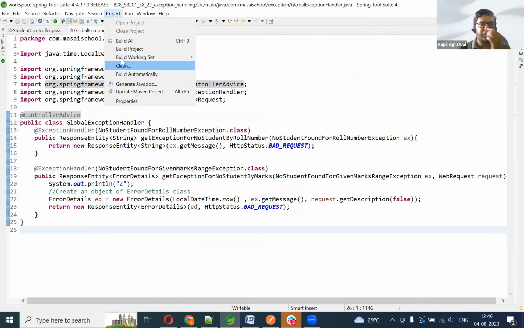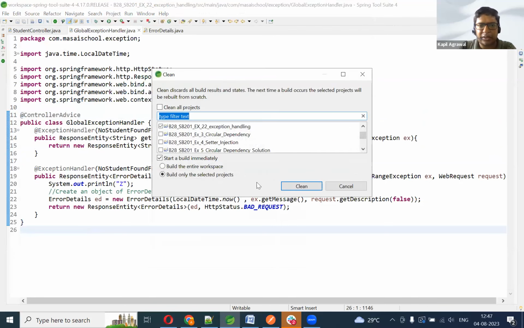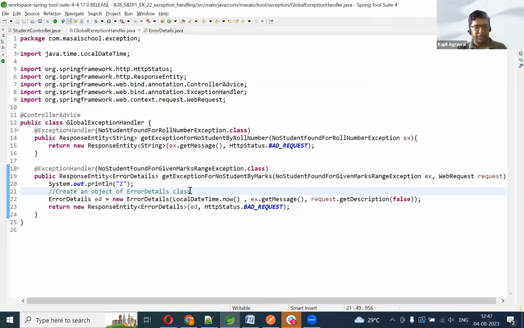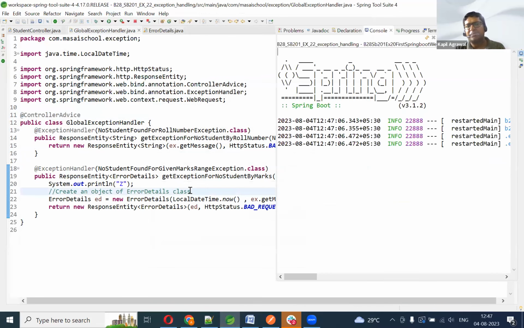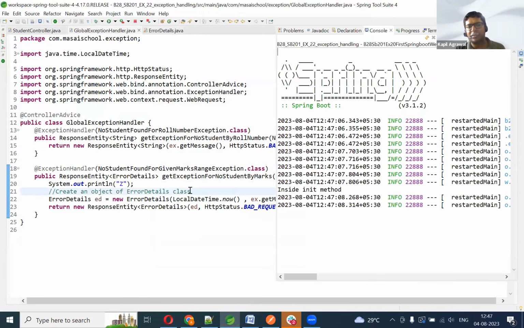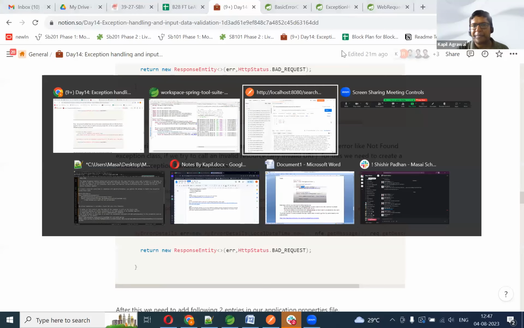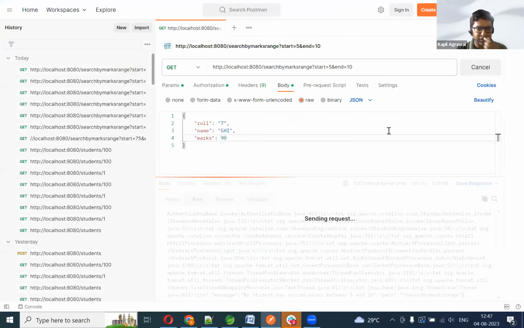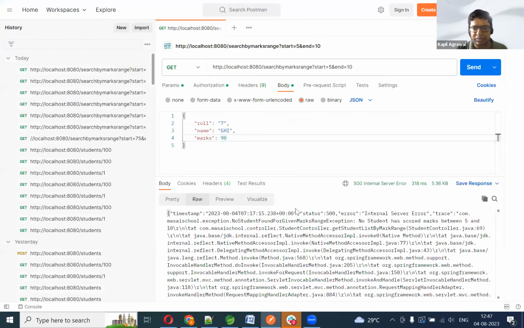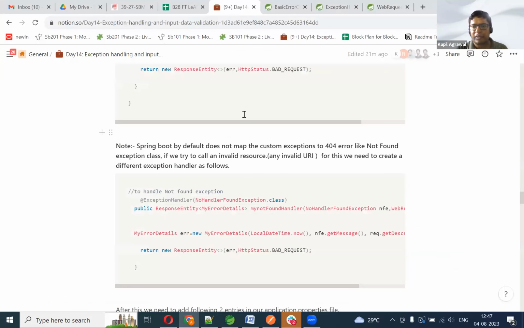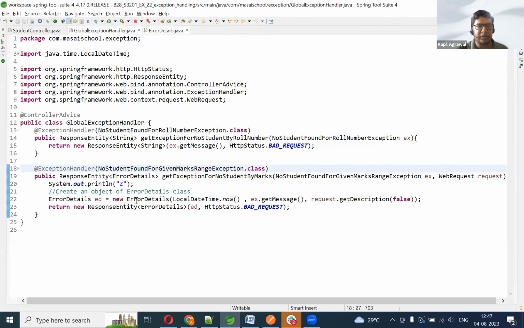Let me clean and build the project again. Clicking on clean, then save. Thereafter, let me execute this application again. Then I hit the URL again, clicking on the send button. Again, there is no luck. We did not have getter and setter methods, that is one thing.